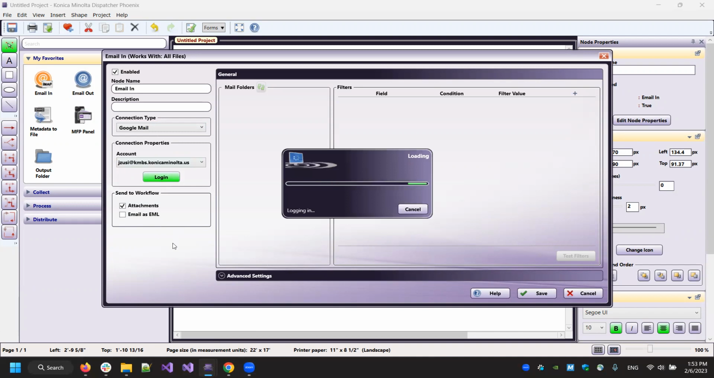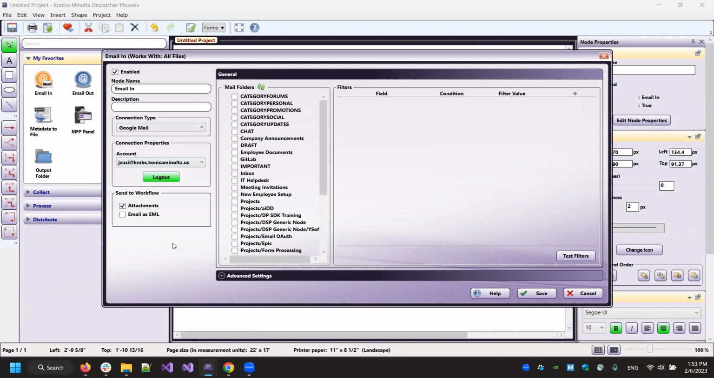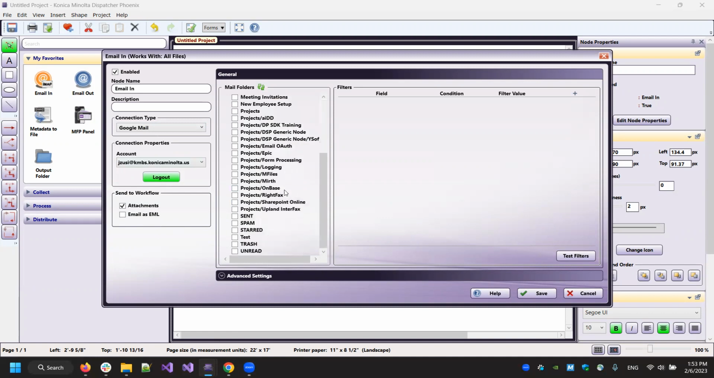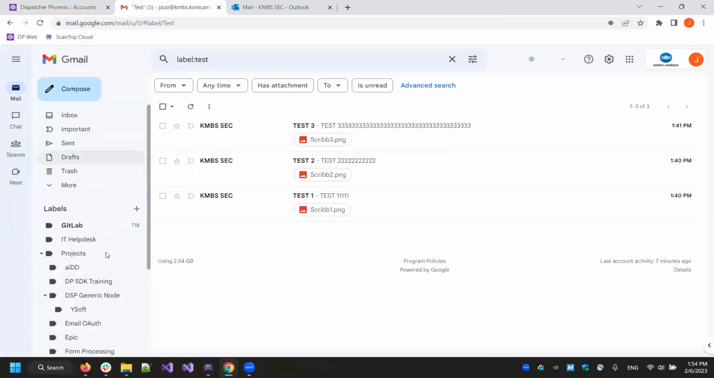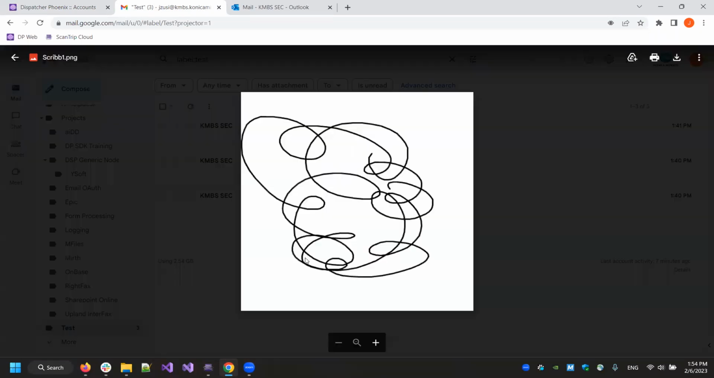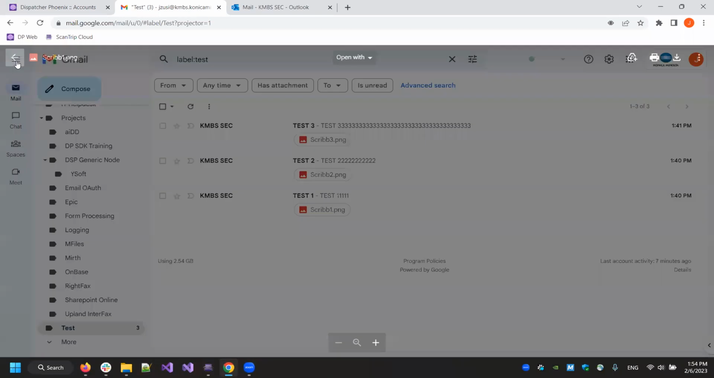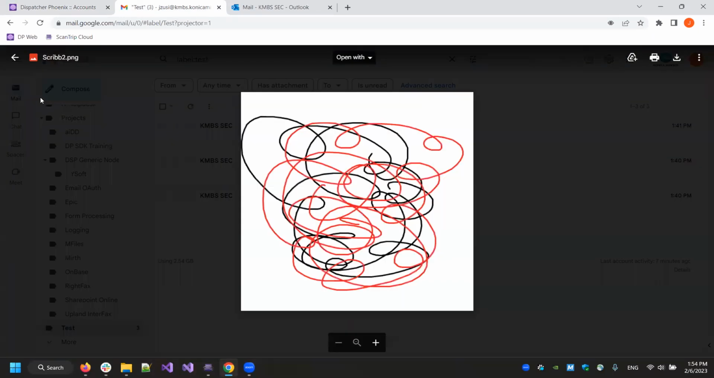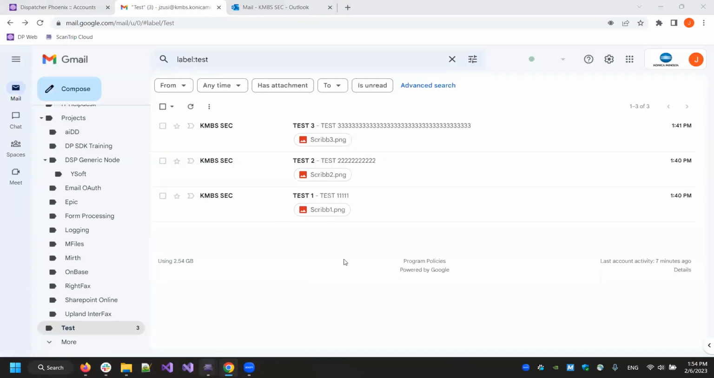I'm going to hit login, which is going to perform an API query to try to get the labels, more commonly known as folders, from my Gmail account. I have on my Gmail account a test folder set up, which I'll head over to here. I'm looking at my test folder. I've got 3 emails in it. Each one has a picture of this scribble inside of it in a variety of different complexities.